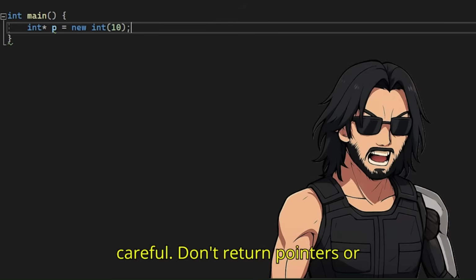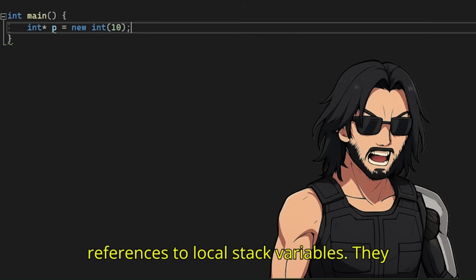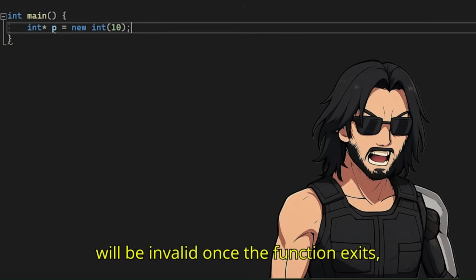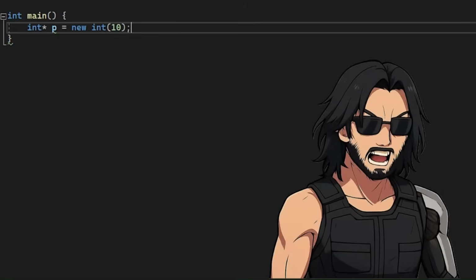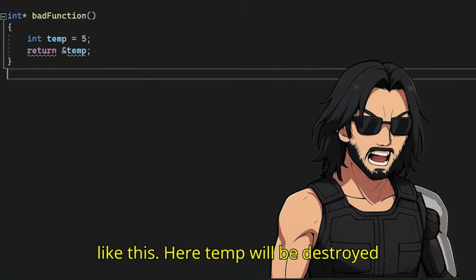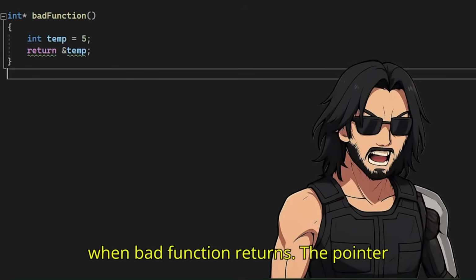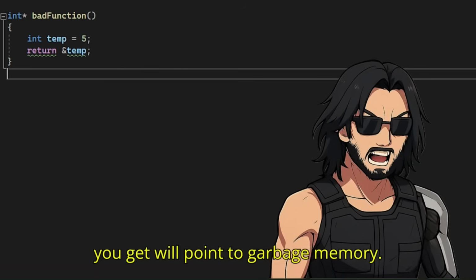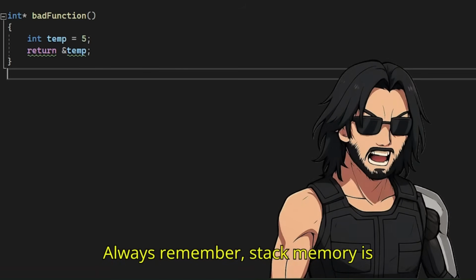However, you must be careful. Don't return pointers or references to local stack variables. They will be invalid once the function exits, like this. Here, temp will be destroyed when badFunction returns. The pointer you get will point to garbage memory. Always remember, stack memory is temporary.